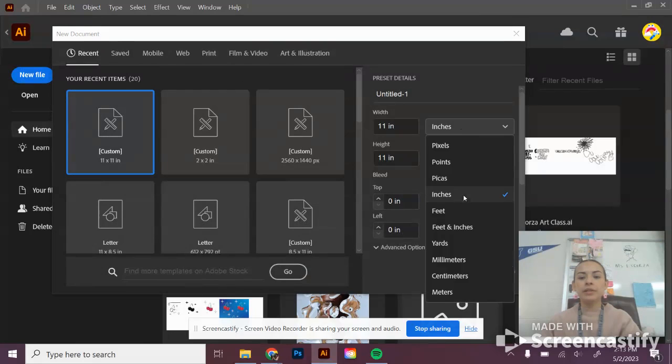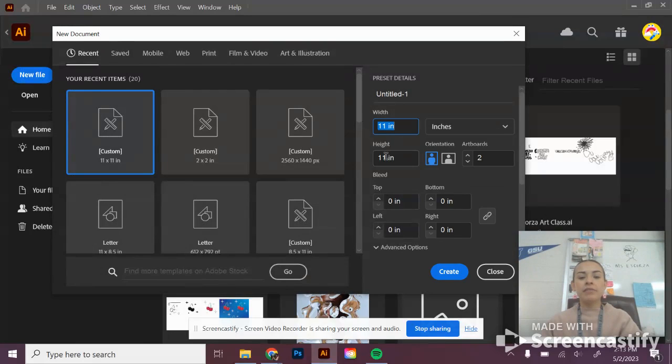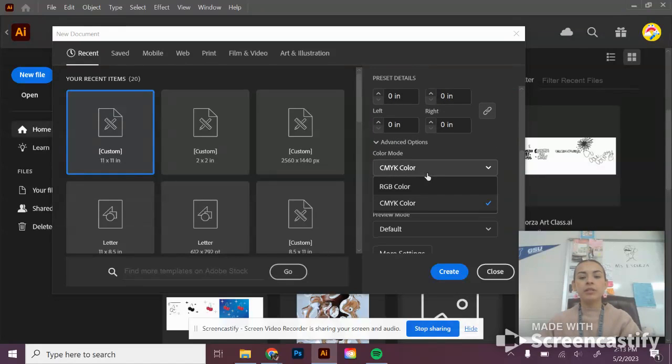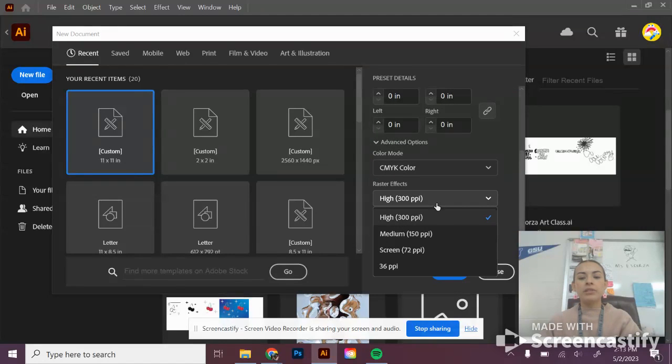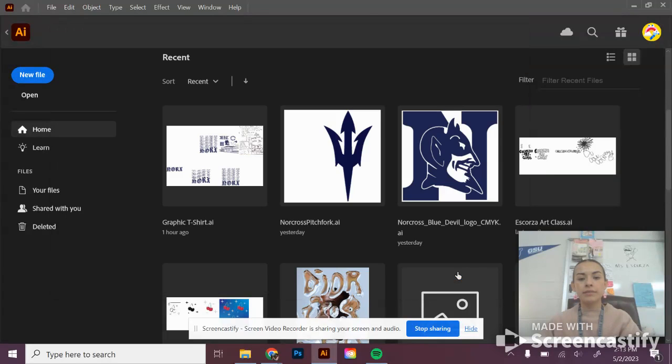We want to make sure we're in inches, 11 for width, 11 for height. In that same row, you want to increase your artboards to 2. And then scrolling down, we're going to color mode. Color mode is going to be CMYK. Raster effects is going to be high, 300 ppi, and then you're going to hit create.